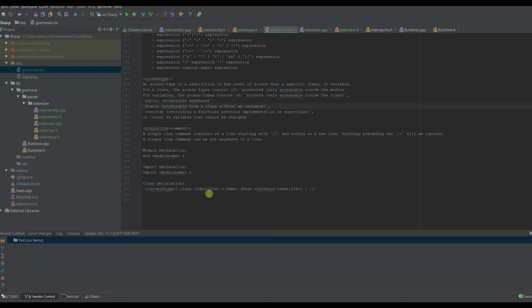In our language, if we want anything to be private, you would basically assume that everything the user creates is defaulted to private. If the user wants a certain class or variable to be accessed outside of the file that it is in, they're going to need to specify that it is public. So in a class declaration, as I was saying, you have your access type, class, you have your name, and then you have your base and then reference identifier.